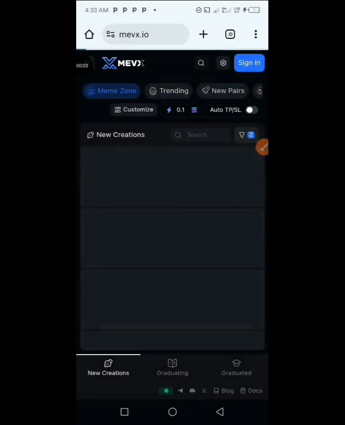Since we are going to be doing a whole lot with the MevX, here I'm just going to be showing you the first step, which is how to connect your Phantom wallet into the MevX, right? Because we are going to be trading with these trading meme coins and doing a whole lot.